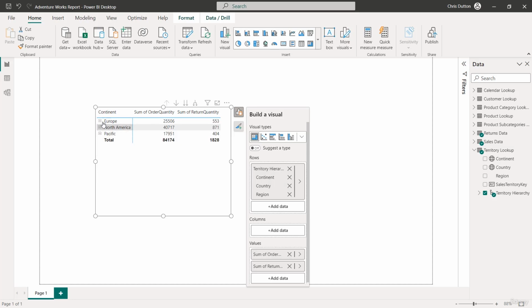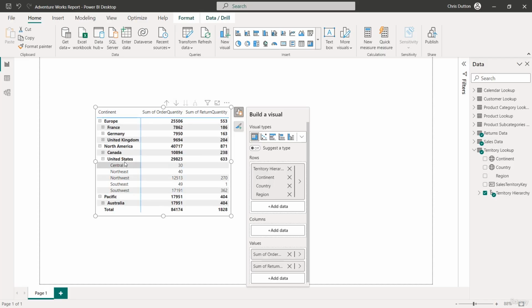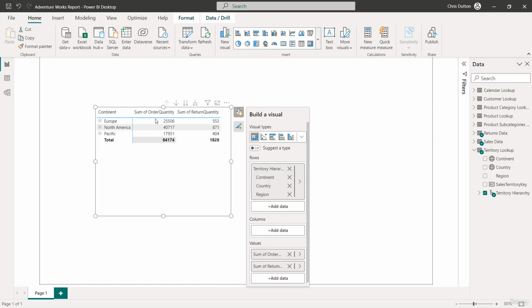Or we can use these handles on the left or the expand button to break it down into a nested view like this. So here we're seeing the continent level data, the country level data, and the region level data all inside of the same view, much like a pivot table in Excel. So there you go. Let's go ahead and drill back up. It really adds some nice user-friendly functionality to the visual, and it's much more flexible than pulling in those fields individually.